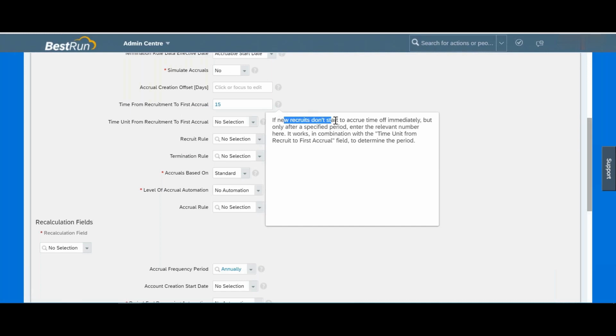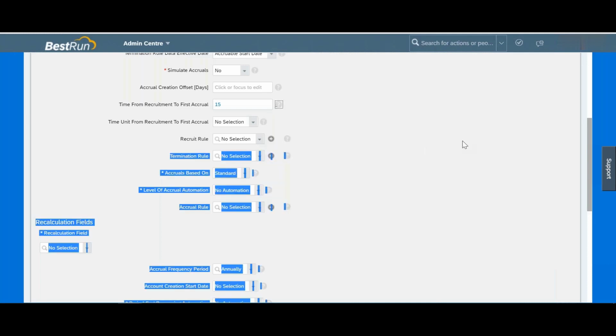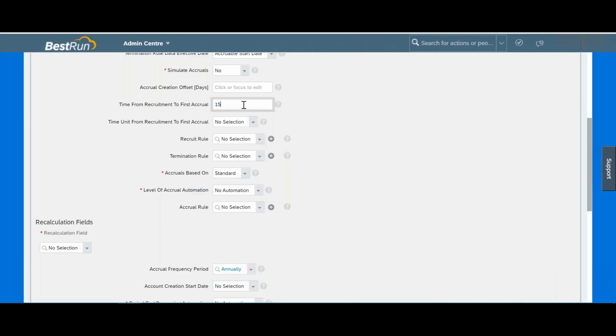If new recruits don't start to accrue time off immediately, but only after a specific period, enter the relevant number of years. It works in combination with the time unit from recruit to first approval to determine the period. Okay. I said 15. After 15 days, it will start appearing for you. Time unit from recruitment to first approval, whatever, days, weeks. I said days. If you say weeks, it would be different, but I said days. After 15 days.